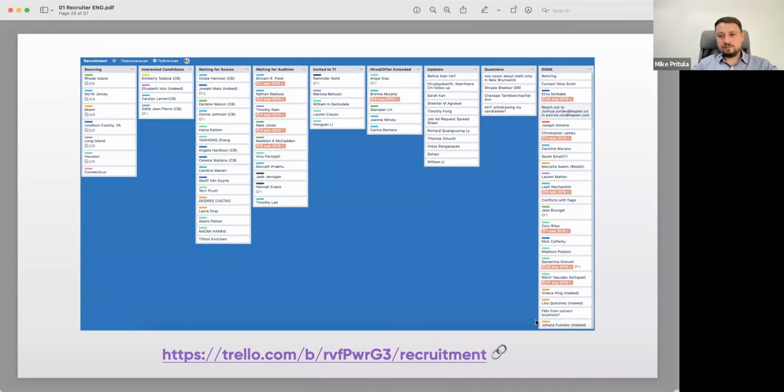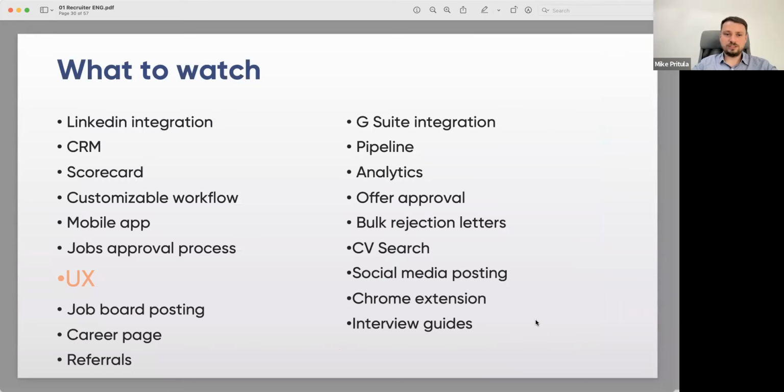Great. If you don't have money for any ATS, I highly recommend you at least start from Trello or something similar like Airtable, maybe Notion, whatever you want, just to organize all your information in one system, not to use old-fashioned Excel or spreadsheets. If you are considering an ATS, you have to pay attention to different features. This is a list of features I paid attention to when I chose the ATS for companies I worked for.